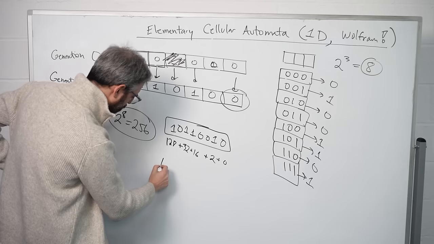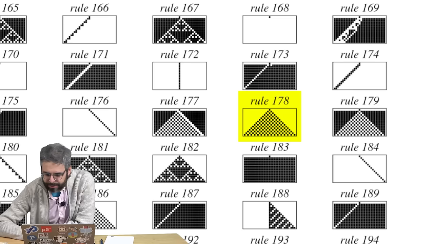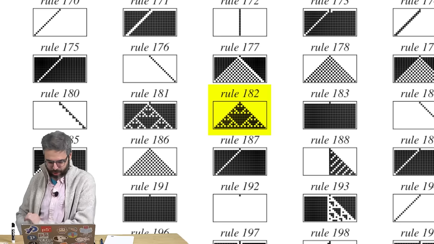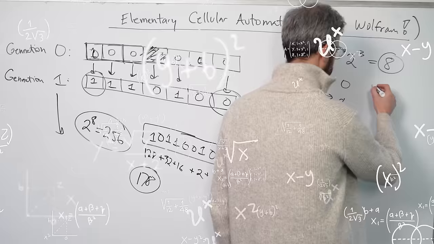178. Is that right? I got 178. Converting this from binary to decimal. Hey, look at that! Rule 178. Let's see what happens if I try rule 182. Looks kind of cool.